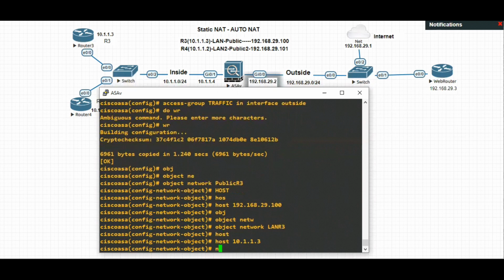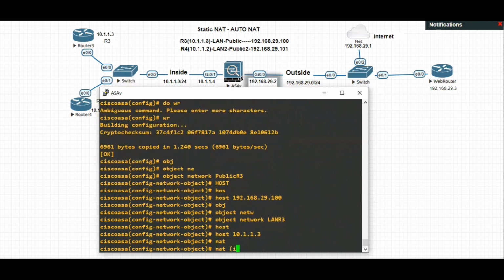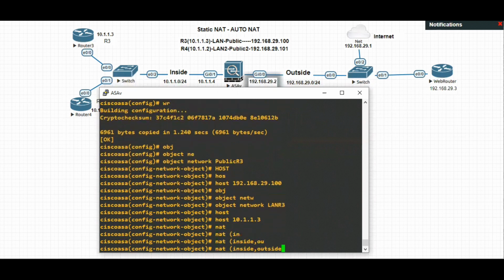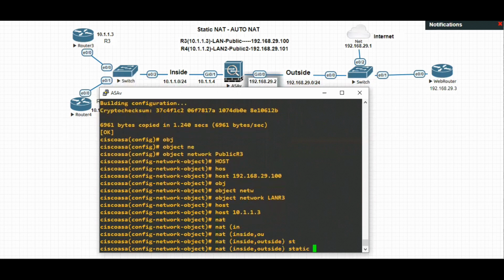Now we will go ahead and do a NAT. So NAT inside, outside, okay, static. And I am mapping it to what?